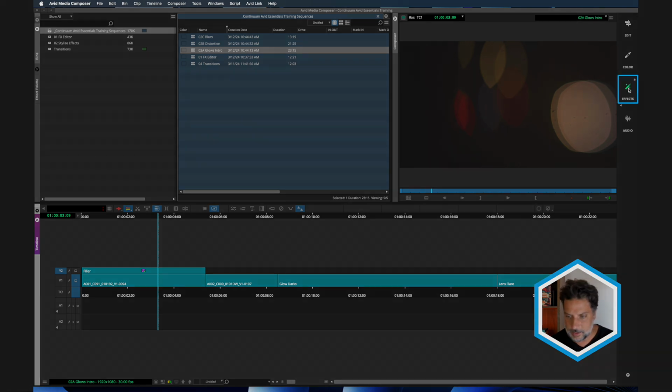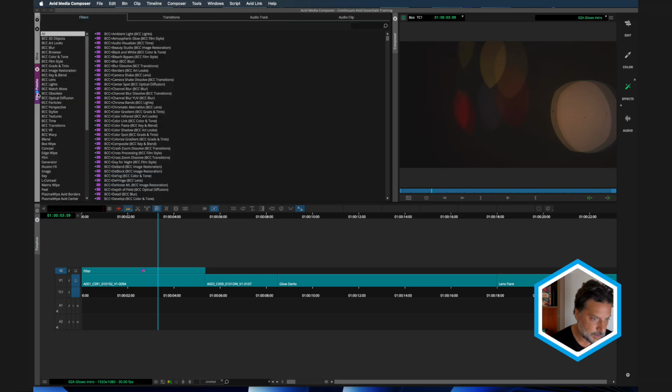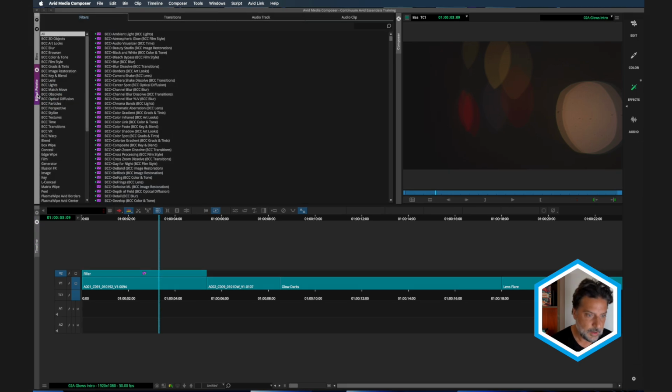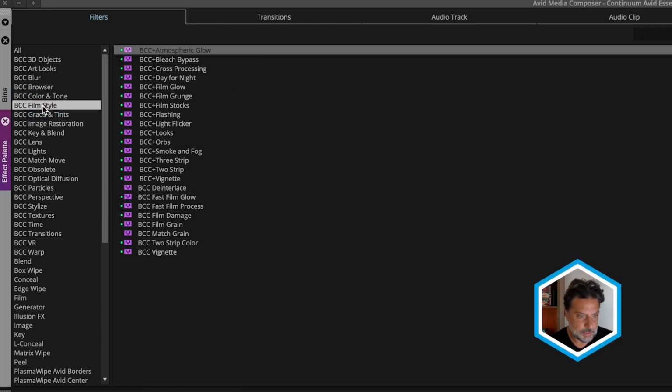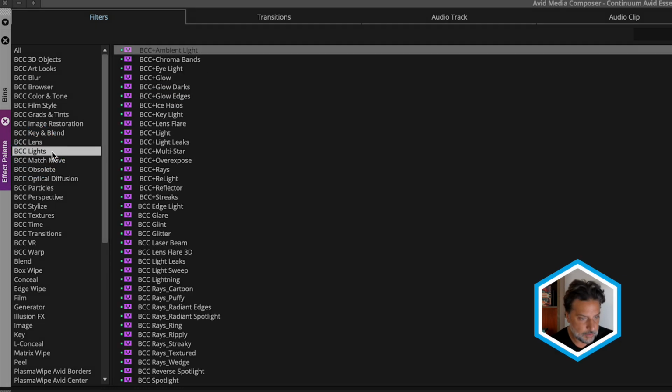In order to do this, we can head over to our effects workspace. Let's go to the effects palette. And glows in particular are broken up into a series of various categories within Continuum. There are some glows that you're going to find in film style, including our popular Film Glow. And there are some other types of glows and light based treatments within our light category.